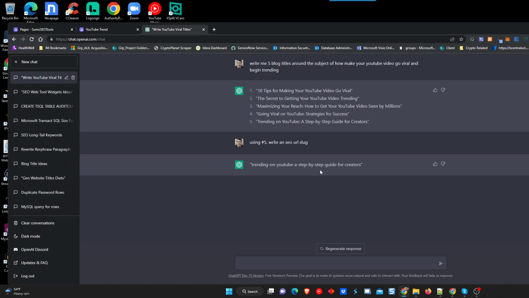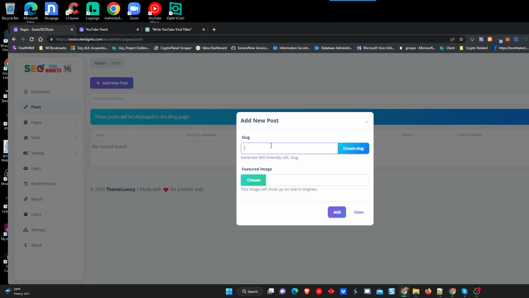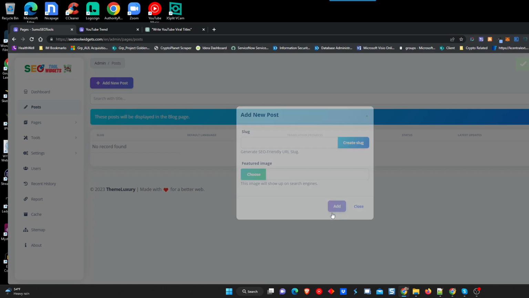Pretty neat, huh? Instead of me sitting there and typing all that in and changing it around and the capitalization and putting hyphens in there, I just told it to take the 5th one because, again, it's conversational. I just rewrote that to do this. So for the page slug, I'm just going to put the URL page slug there. We don't have a featured image yet. We'll come back and do that later.